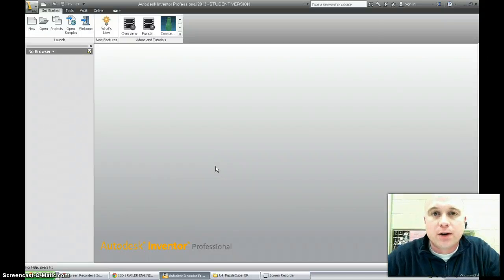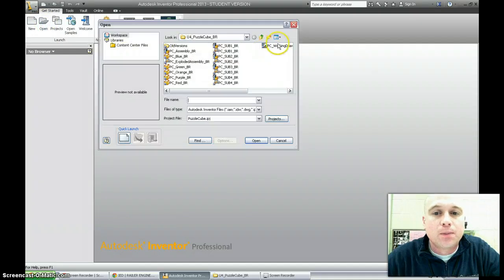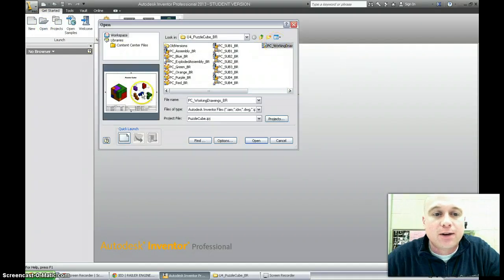I'm going to show you in this video how to create the detailed drawings for your puzzle cube project. The first thing you need to do is open the same drawing file that you created in your assembly drawing. So I'm going to go ahead and click open, and I'm going to go out here and find the file that I created when I made my assembly drawing.